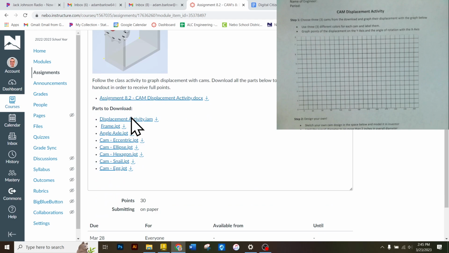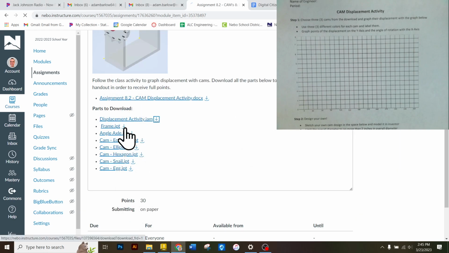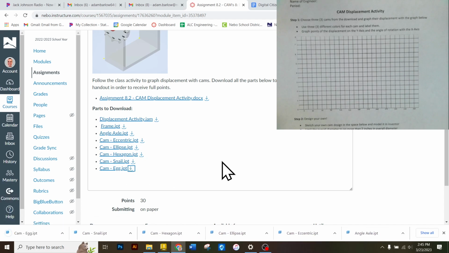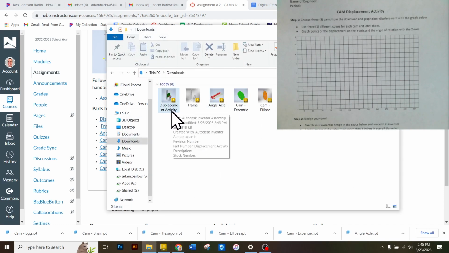So I'm going to download all of these parts here. Make sure my downloads are open. Good. All right, so I'm going to download all the way down the list. Just like that. Okay. And then in my downloads, or if I can go to Inventor as well, I want to open up this one that's called Displacement Activity. And if I've downloaded it right, it should be all assembled. We should not need to do any assembling for this.